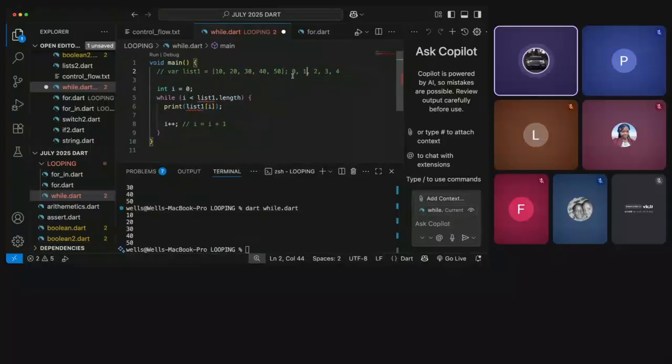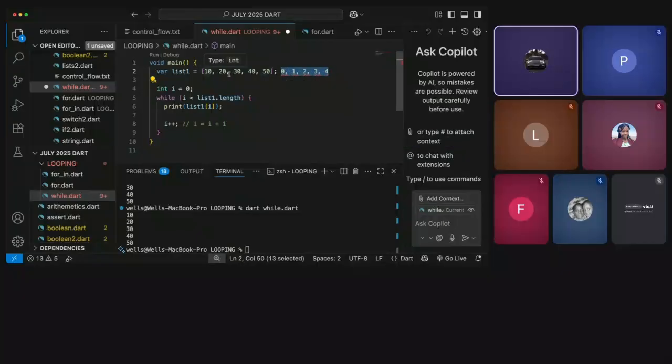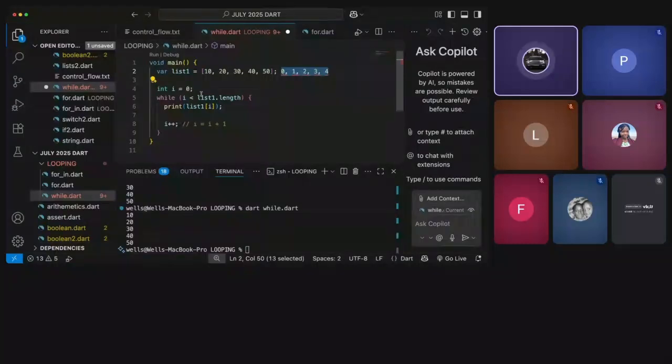Okay, and we just uncomment it. So we have 5 values in our list, and list.length is showing us how many values we have in our list. We have 5, but each of these values has been assigned to a specific index position, and these numbers here, 0, 1, 2, 3, are the indexing, meaning we have 0, 10, 1, 20, 2, 30, 3, 40, and 4, 50. Okay, so that's what is going on here.